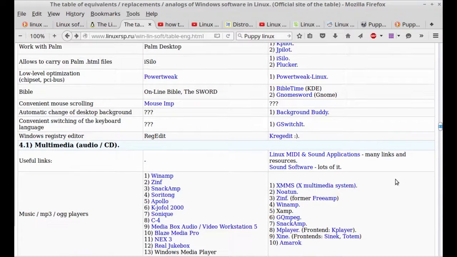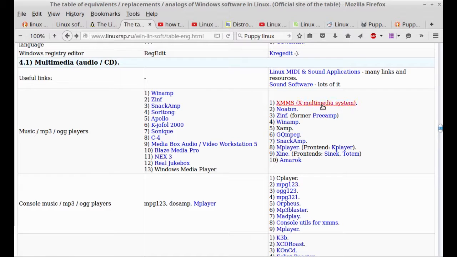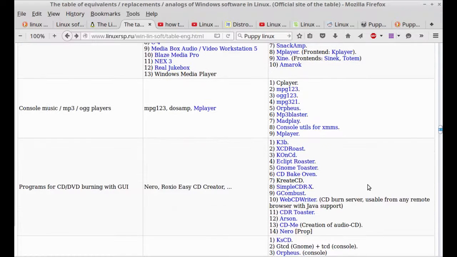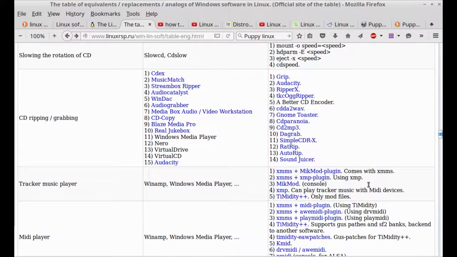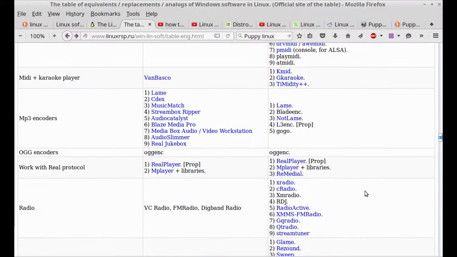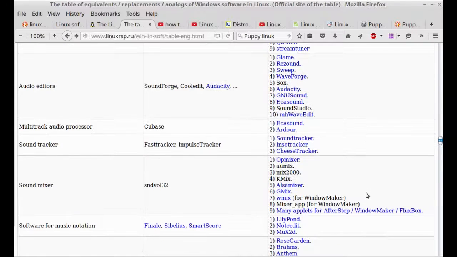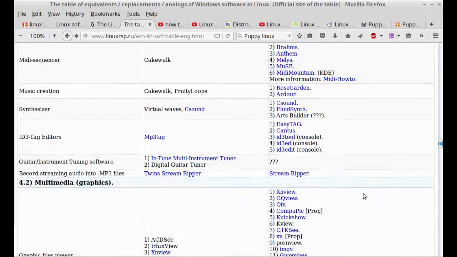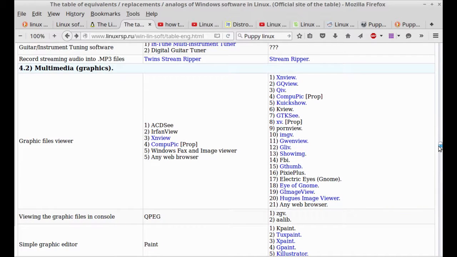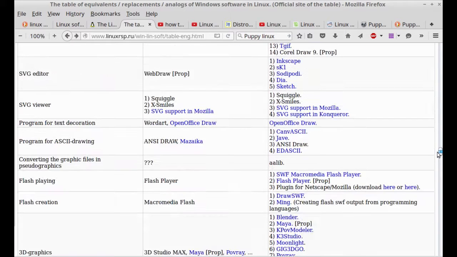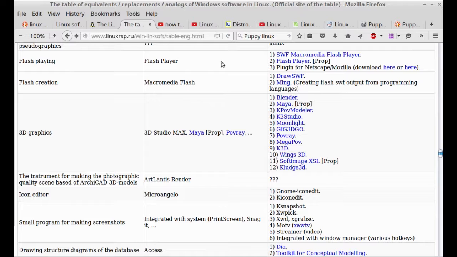Multimedia equivalents, music MP3 players, MPlayer, VLC are kind of the big ones for Linux. There are programs for CD and DVD burning and ripping, MIDI players, radio players, audio editors, sound editors, etc., etc. The list just keeps going on and on. Flash players, Flash creation.